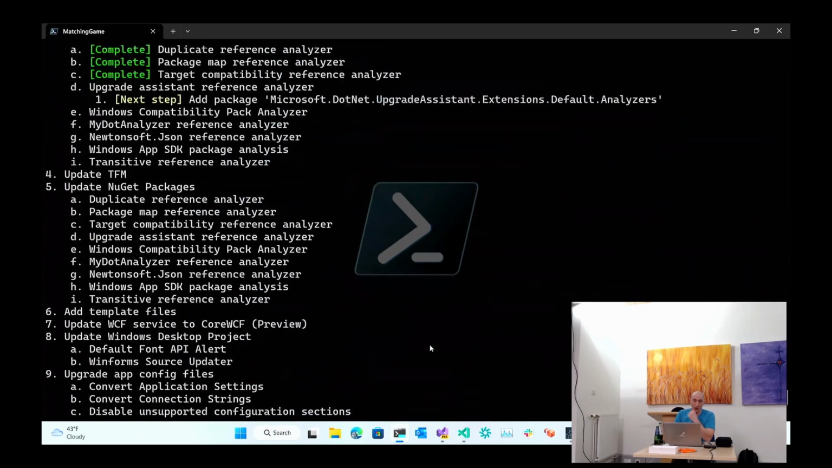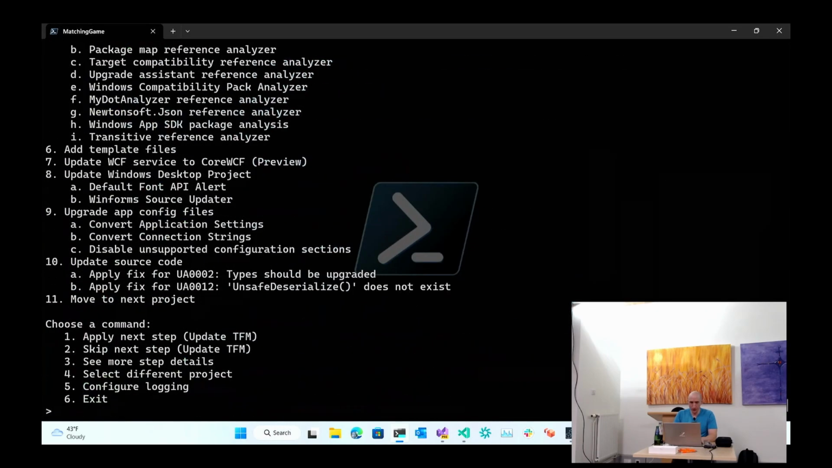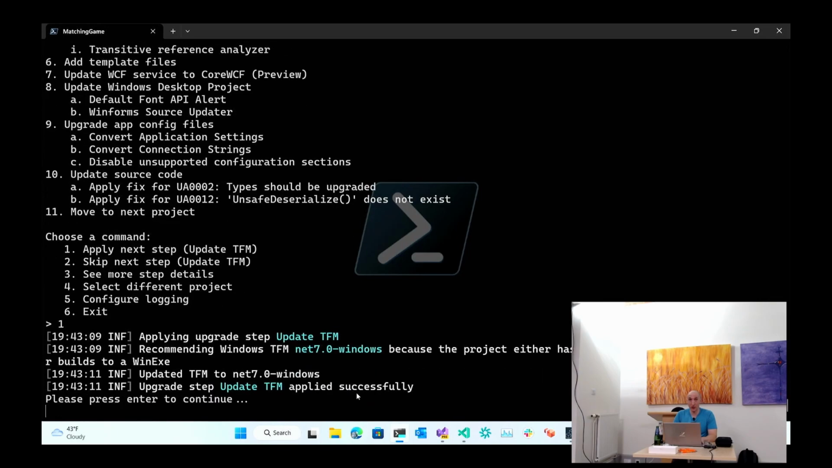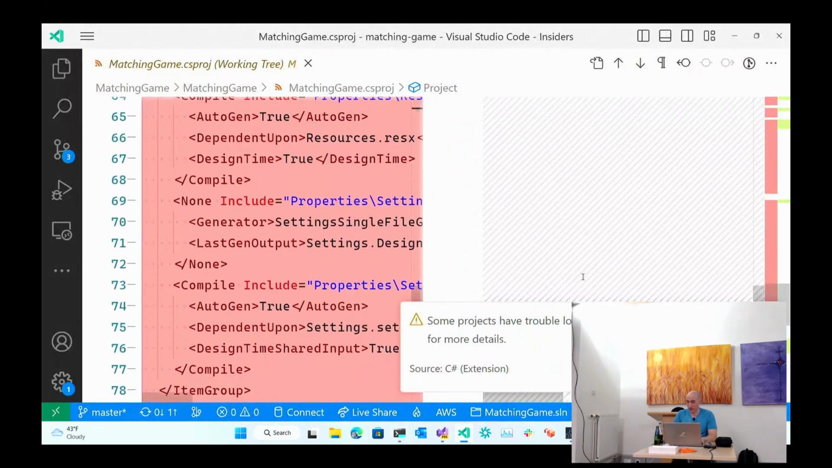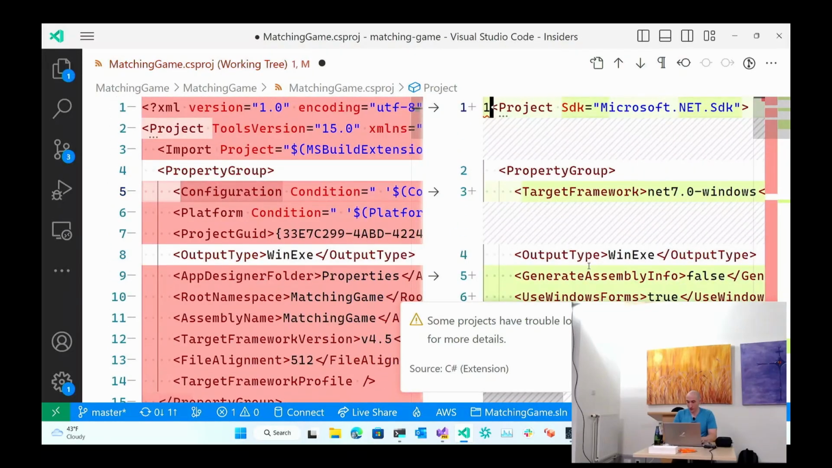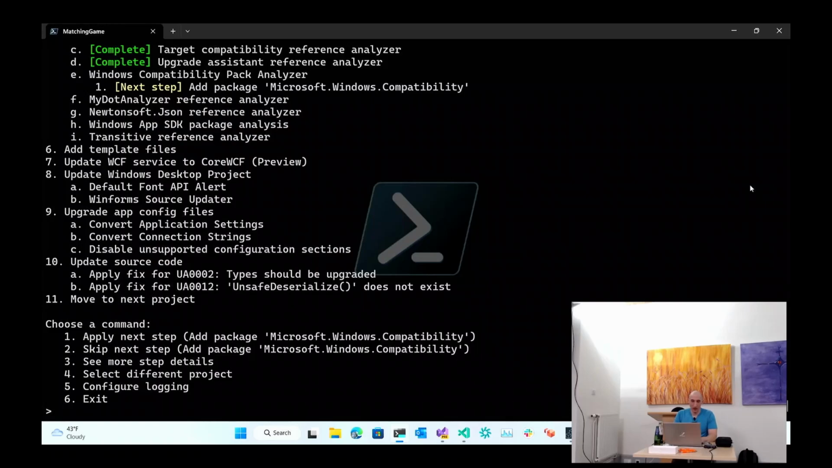And then it's going to update and add those reference analyzers, like I mentioned earlier. Do that. It's going to update our TFM. Our TFM is net7.0-windows. So it does that for us, and we can validate that by going here, net7.0-windows. And then on to the next step, it's going to run the Windows Compatibility Pack.